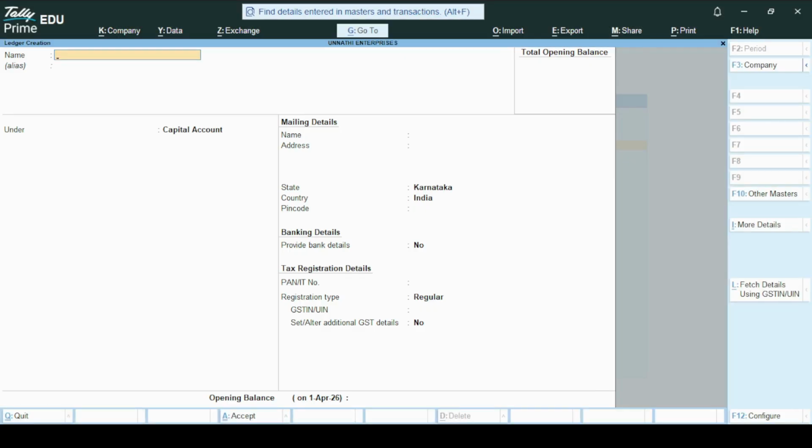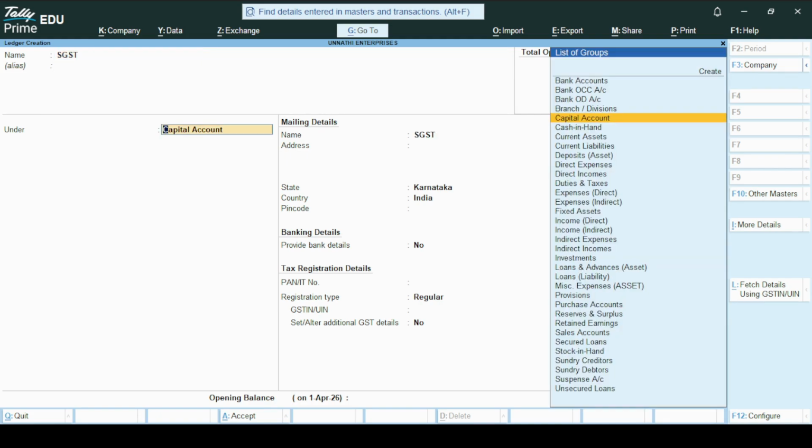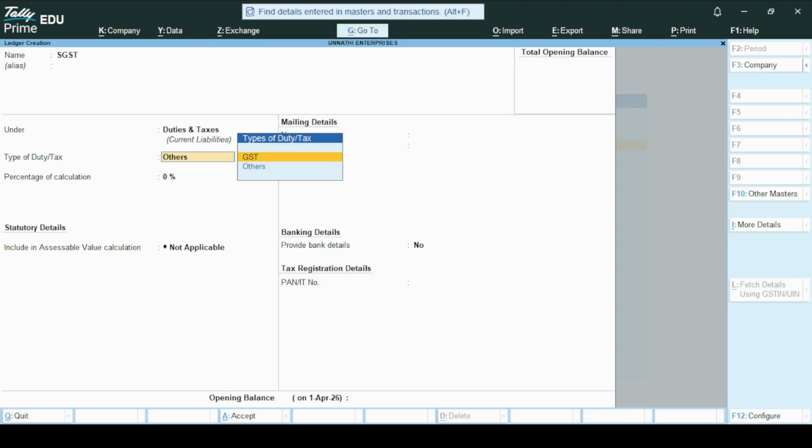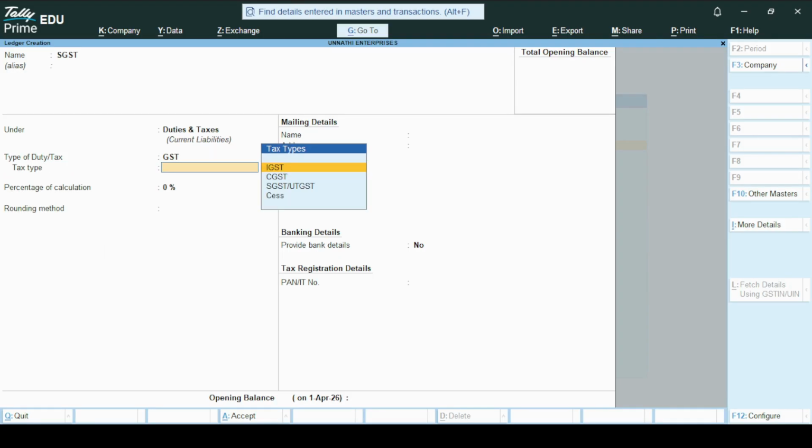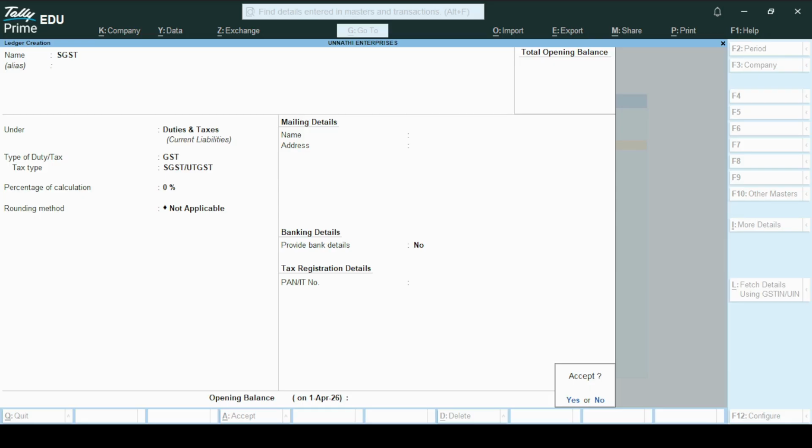Now let us create GST accounts. First we will create SGST, that is state GST. We will group it under duties and taxes. Always the tax account should be grouped under duties and taxes. And we will select GST. We will select SGST, and the remaining we will keep as it is, and we will come to the end pressing enter, and accept yes by pressing enter.